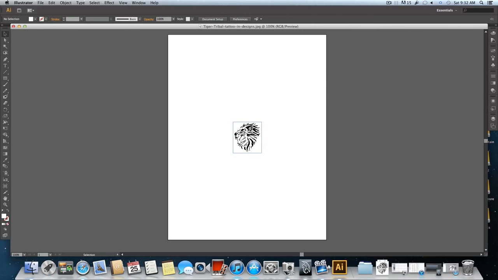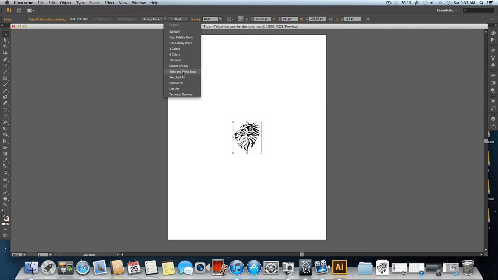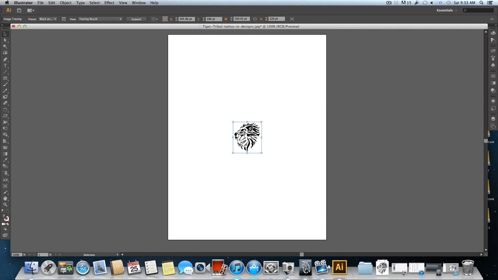So again, let me show you. You can see the menu here looks like this, and when I click, it's changing to this menu, and then you go over this little arrow where it says image trace. Click on the arrow and choose black and white logo. Okay. So what Illustrator does is making the pieces look bolder than they are. Okay, so that way it's easy for it to read all those pieces of the tribal or any logo you have.